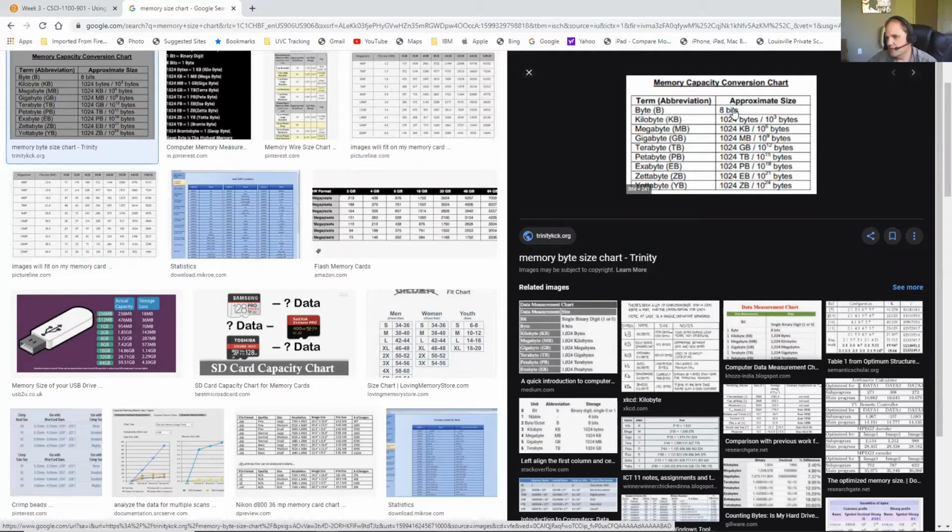A byte is 8 bits, okay? A byte is 1 character, like an A. On, off, right? A kilobyte is 1,000 bytes. A megabyte is 1 million bytes. A gigabyte is 1 billion bytes. And a terabyte is 1 trillion bytes. A petabyte is 1 quadrillion bytes, okay?